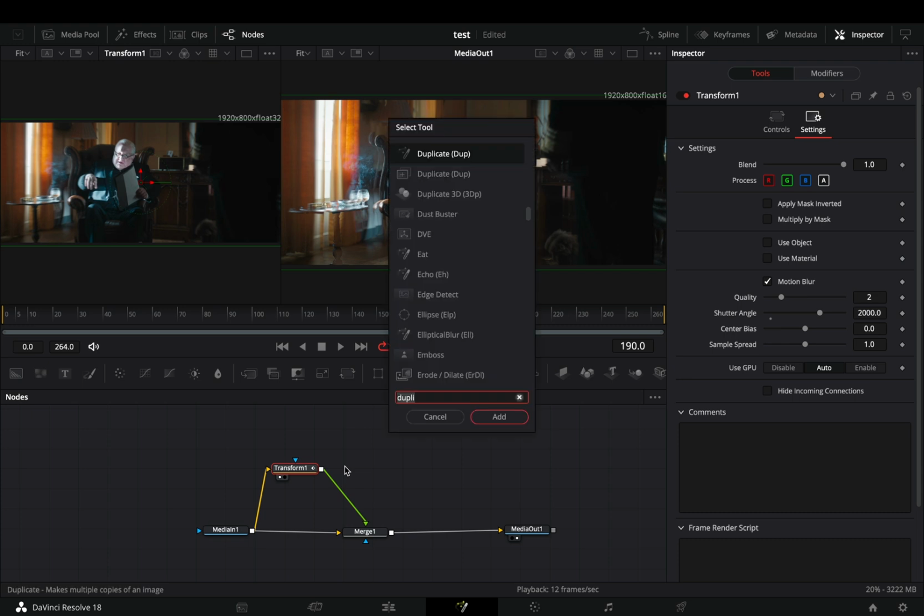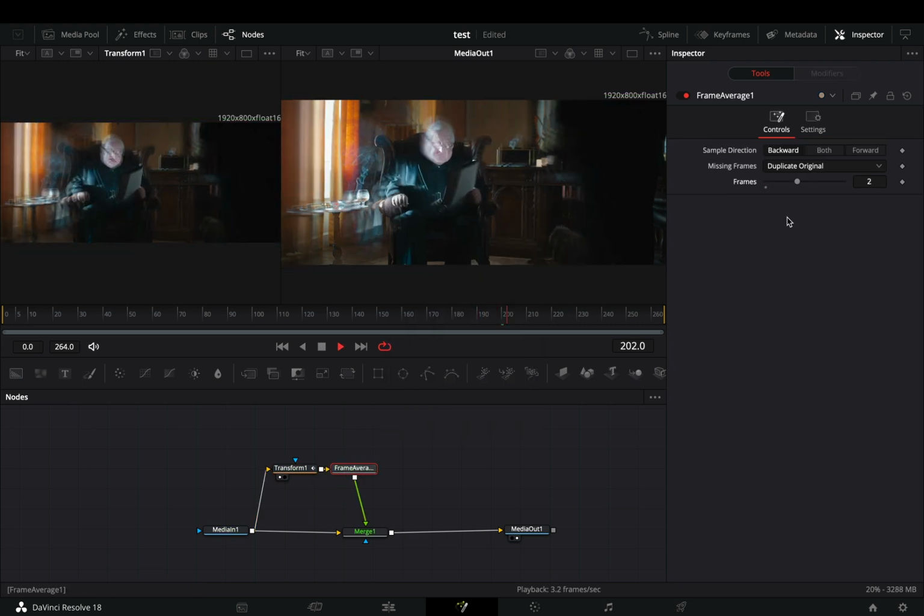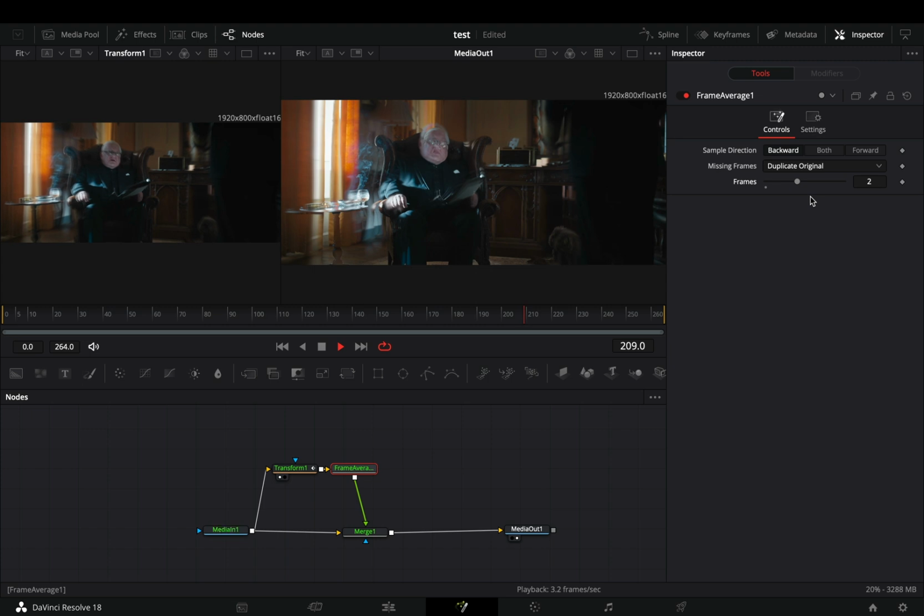If you are brave enough, you can add a Frame Average node after the Transform, increase the Frame slider and wait for your computer to explode.